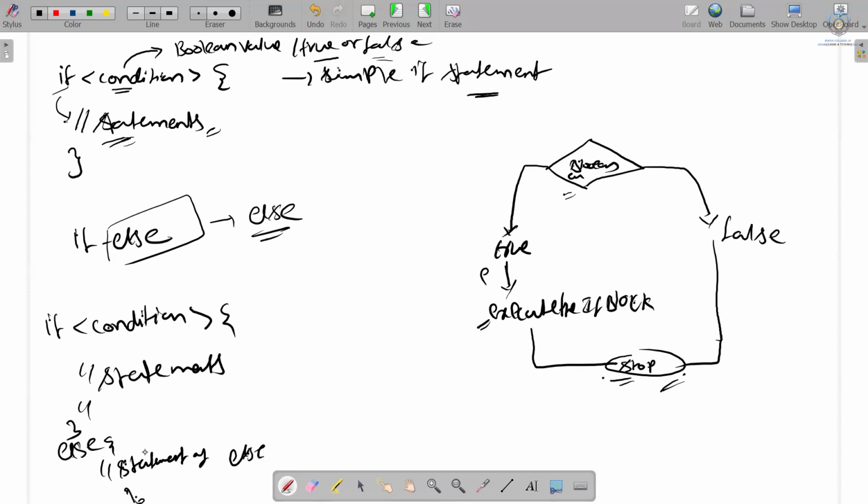Closing brace. Okay. You have the if condition, and inside that you will write some statements. If the condition is true, the if statements are executed. If the condition is false, by default the else block statements will get executed. So this is the syntax for if else.